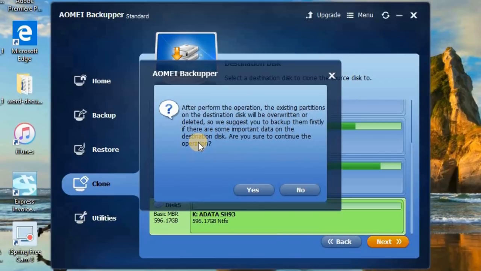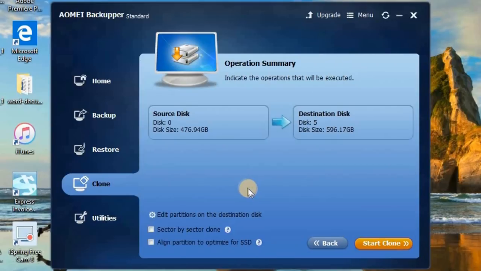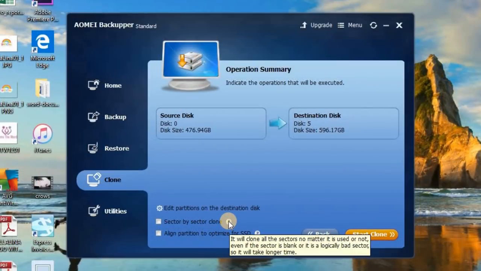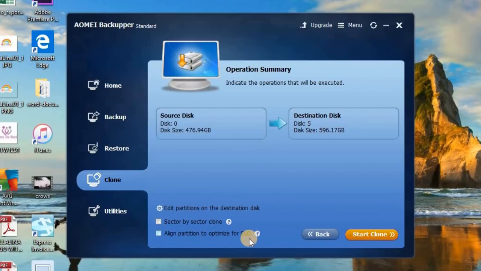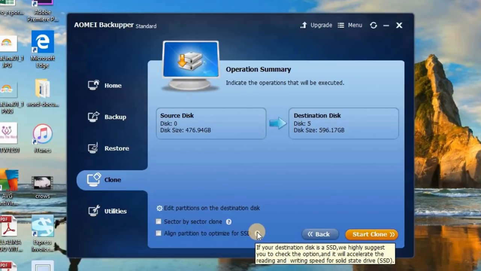Read the warning and then click yes. When you're cloning a hard drive, you either need a disk which is the same size as the source disk or a larger disk. You now have a couple of options. The sector by sector clone option will clone all sectors regardless of whether they are used or if they are bad sectors. This option takes much longer. Align partition to optimize for SSD. This should be checked if you are cloning to a solid state drive.